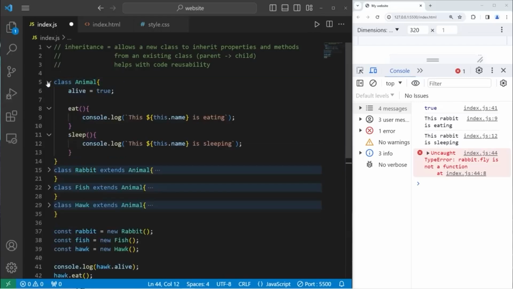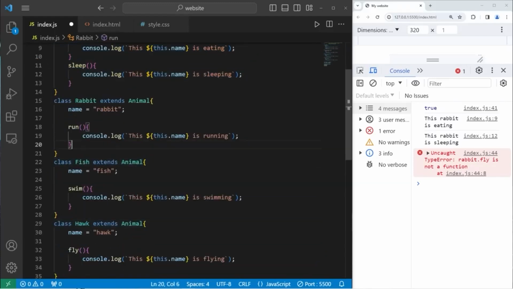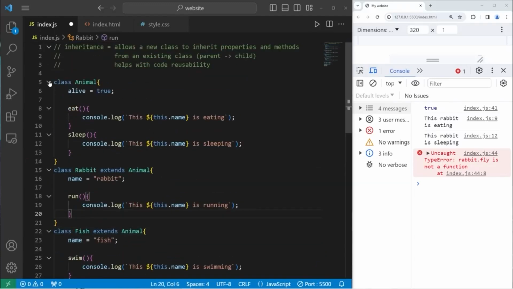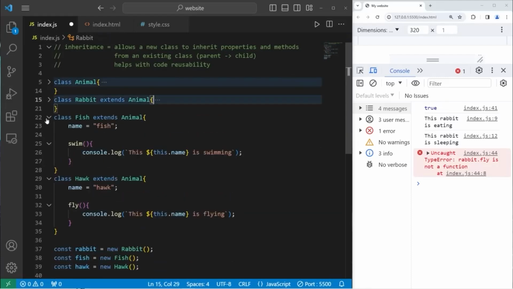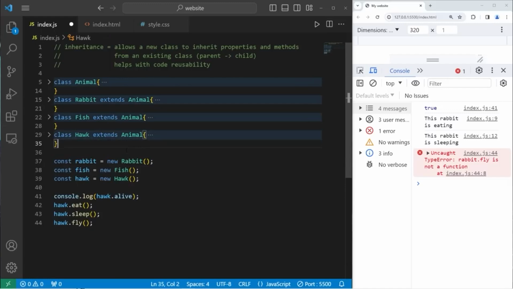Alright everybody, so that's inheritance. It allows a new class to inherit properties and methods from an existing class. A child inherits properties and methods from a parent. It helps with code reusability. I don't need to declare all of these properties and methods for each of these classes. I can simply reuse it. That helps us follow the DRY principle: don't repeat yourself. And well everybody, that is an introduction to inheritance in JavaScript.